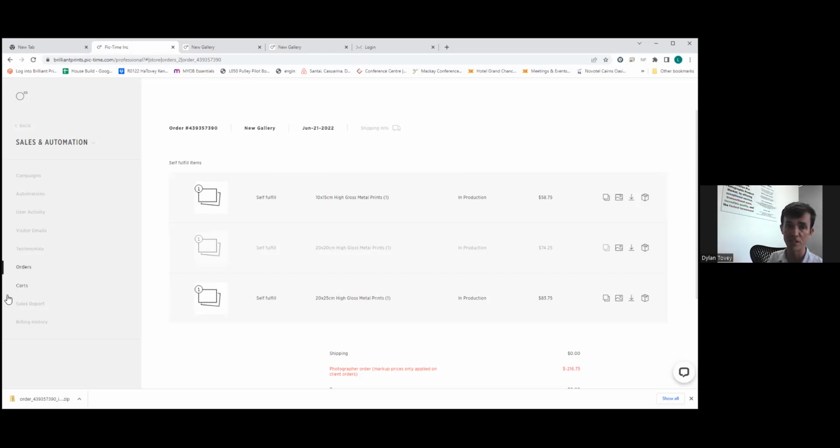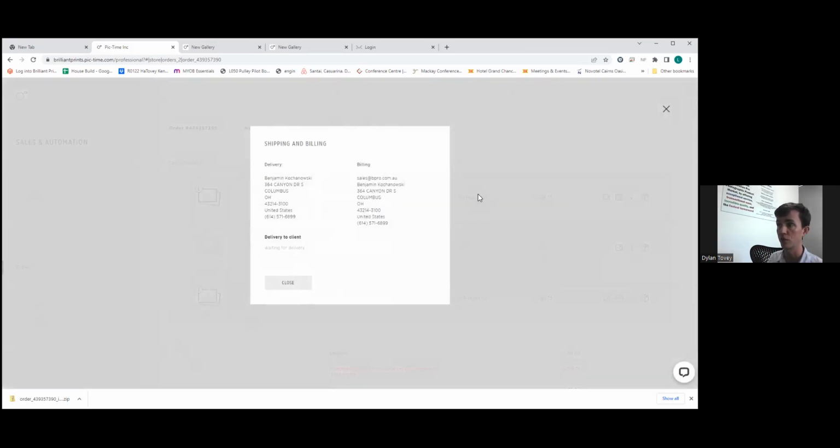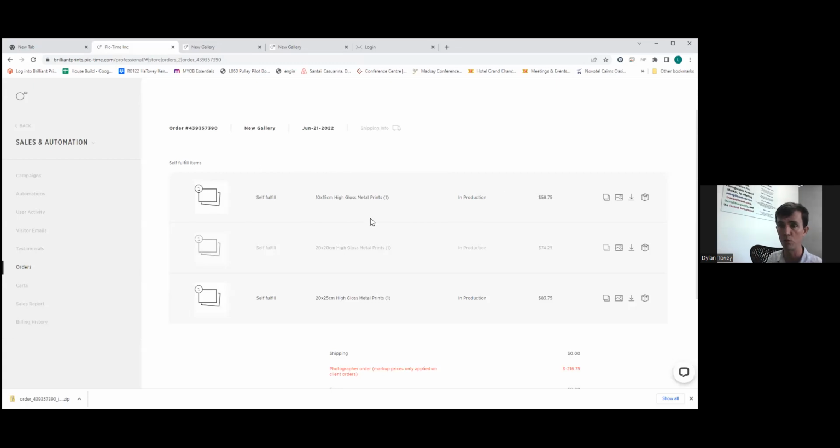So if, for instance, you received a self-fulfilled order, you'd be welcome just to download all the different zips, send them to us as one Dropbox or one WeTransfer link with the client details that you get from this same screen, as you can see on the shipping information. And we would then process it for you into the system. So you'd still get the same trackability. You'd still get all the order notifications. What else?